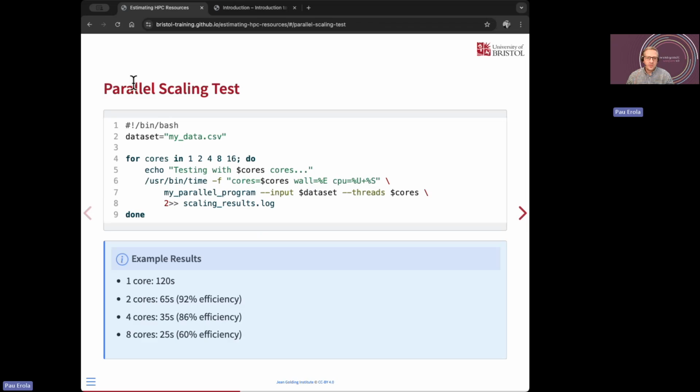So how can we test this kind of scaling? Advancing what we have in the next slides, it is just running a small benchmark. Let's imagine that we have a small script where we want to run our program passing this data set, my data, and we want to check how this scales with different numbers of cores. We assume that our program has this option here, where we pass the number of cores that we want the program to be using.